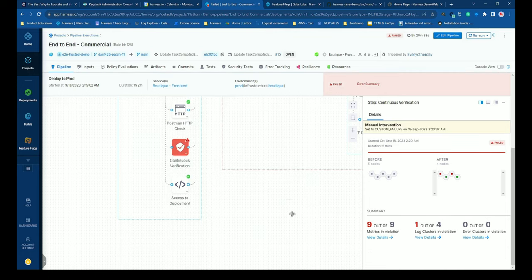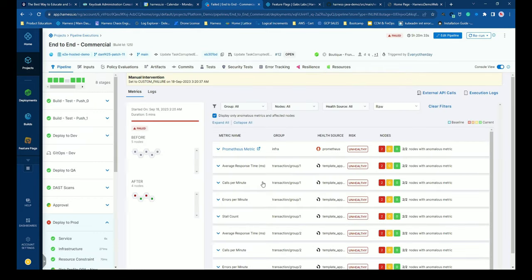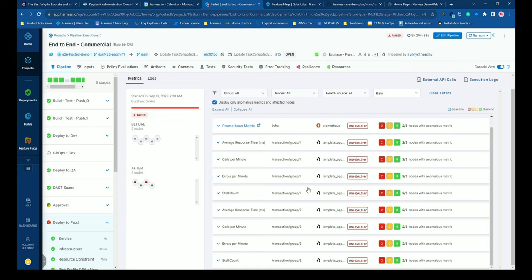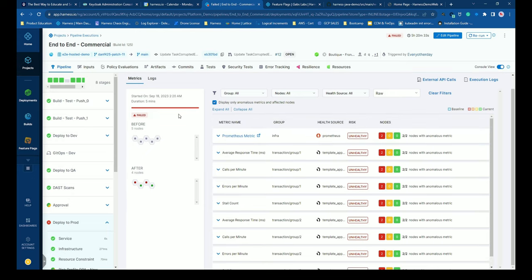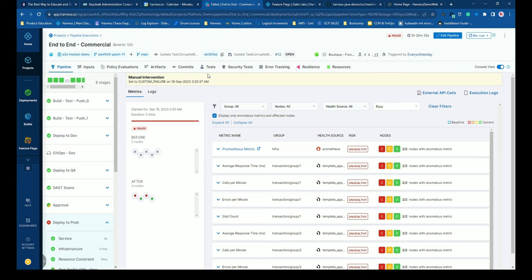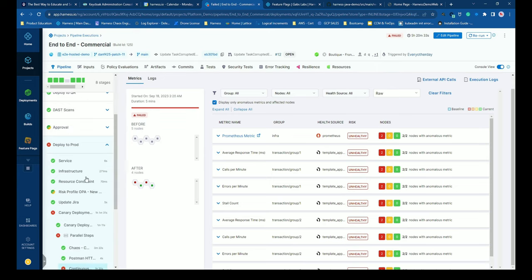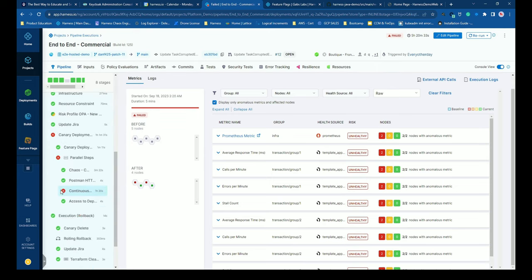So on this demo right here, the CV step is telling that this new version is not good. The Prometheus and the AppDynamics, they are both complaining about the new release. So it's better for you to just roll back. And as you can see, this is what happened here after the deployment failed, the CV. And this is totally configurable based on the baseline.